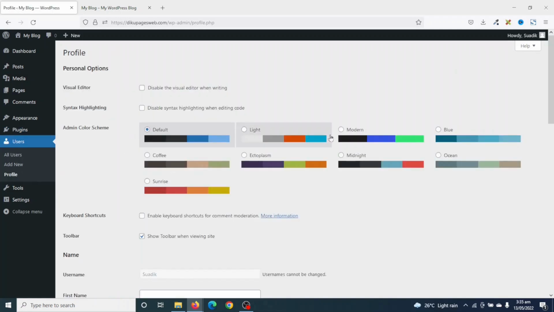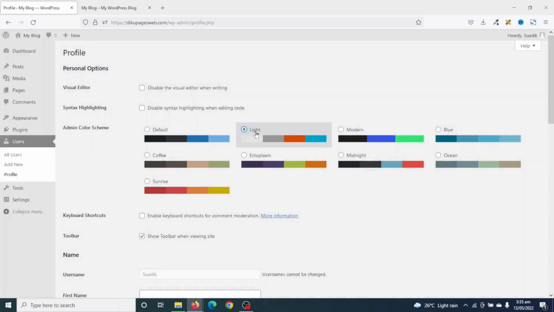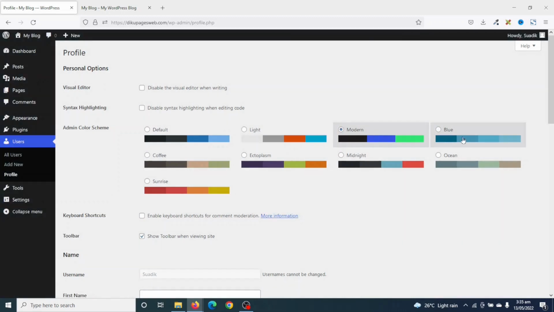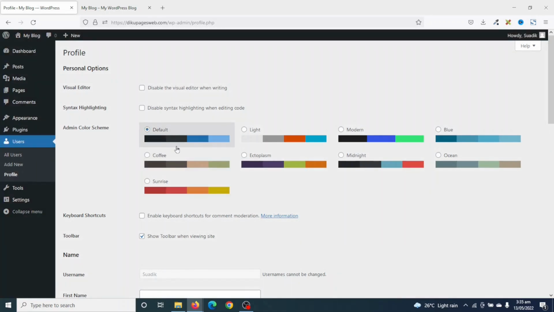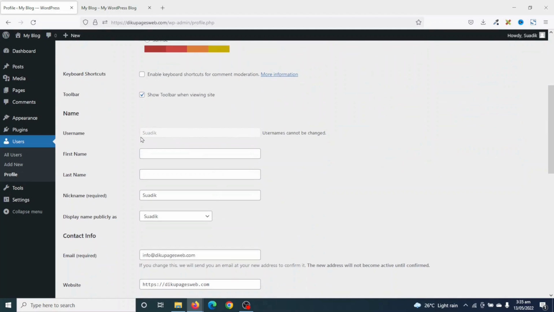In here, you can go ahead and choose some color scheme you want. This is the default one. If I choose light, you see how light looks like. Modern, blue, coffee. So you can go ahead and explore these colors and choose the one you want. I like the default.